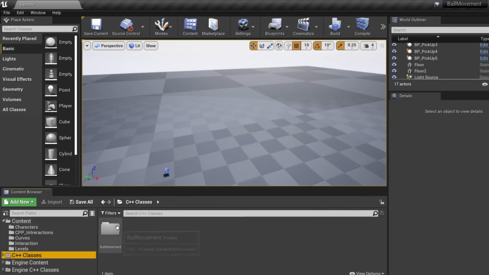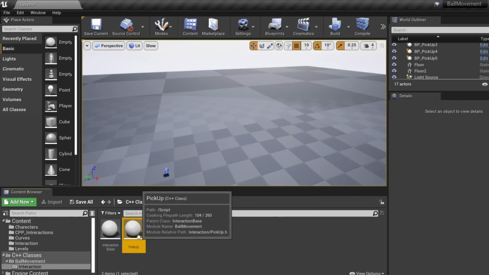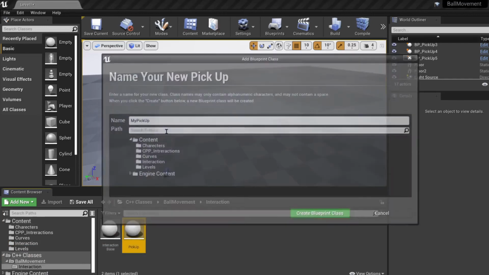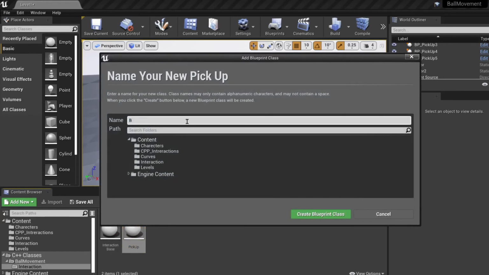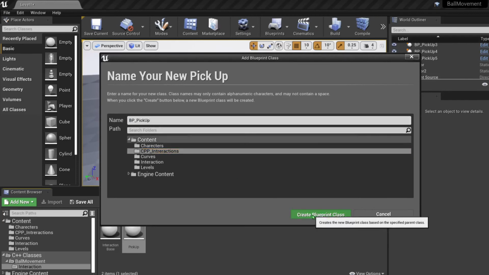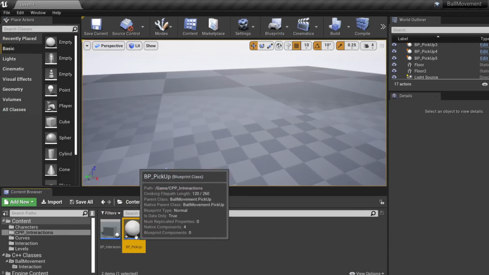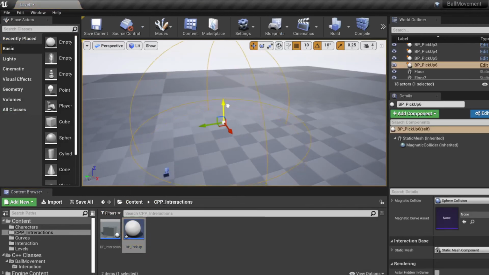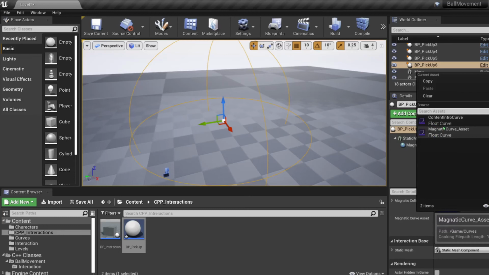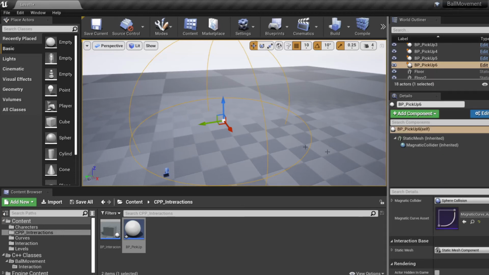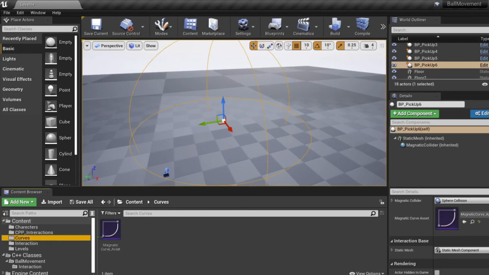Go into the C++, interactions, pickup, right click, create blueprint base class, bp_pickup. And then we're going to store that in the interactions folder. Here we go. And now we're going to take that in here, magnetic curve asset. We're going to say magnetic curve asset, which is coming from here, and also assign it a static mesh.